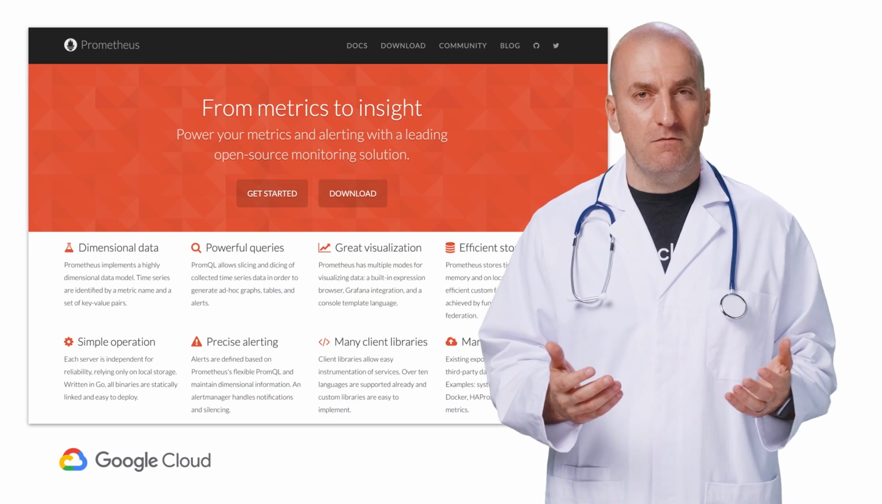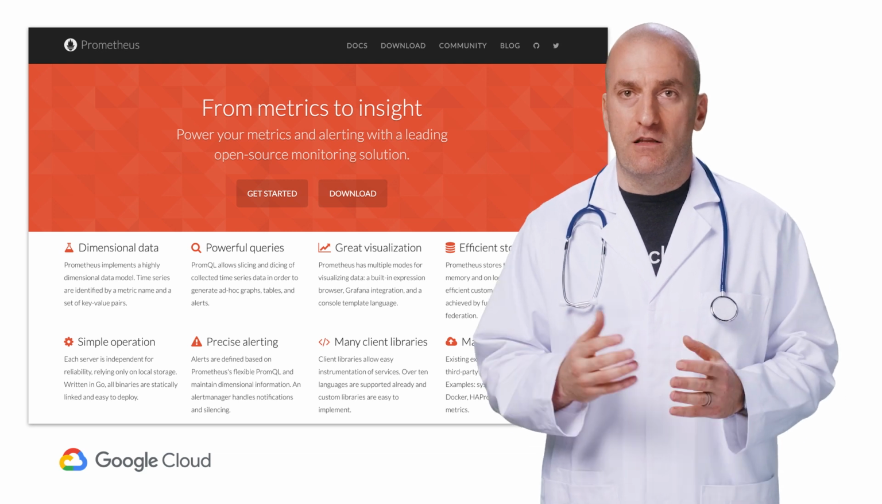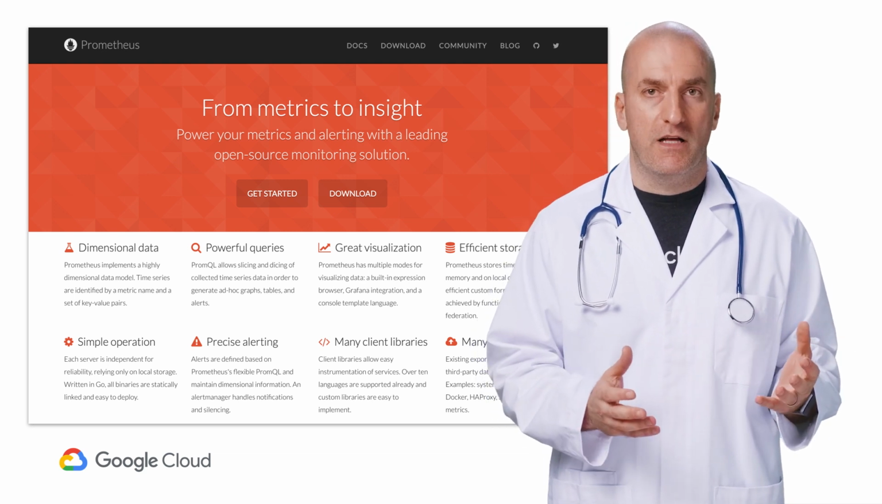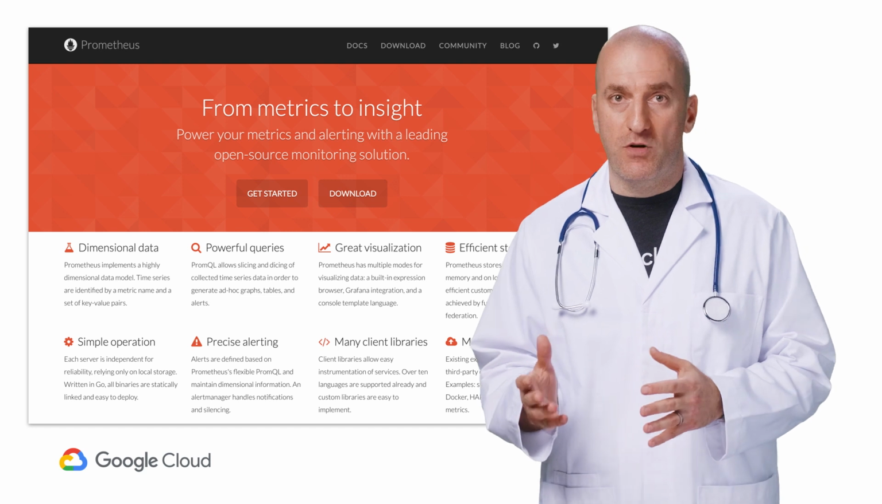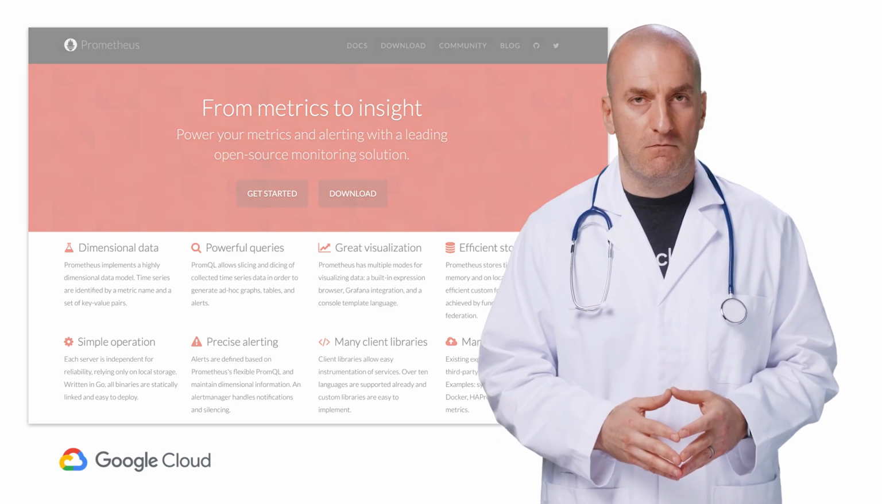Last time, we looked at how to use OpenCensus to add custom metrics to our application. Today, we'll do the same with Prometheus. Before we start, a bit of background. Prometheus is an open source systems monitoring and alerting toolkit originally built at SoundCloud. It has a very active developer and user community and joined the Cloud Native Computing Foundation in 2016.